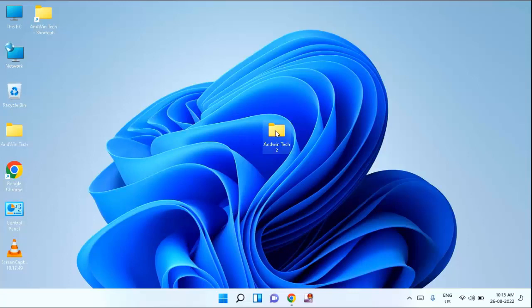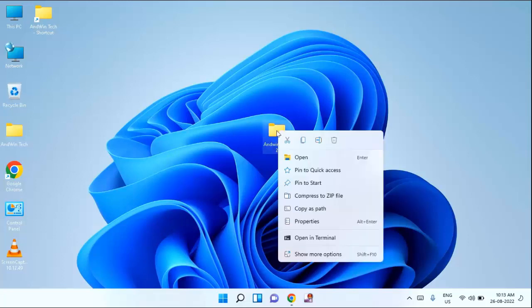Guys, suppose this is the folder. If you want to pin this folder to your start menu, just you have to do simple, just right click on that. In this you will find pin to start. Just click on pin to start.